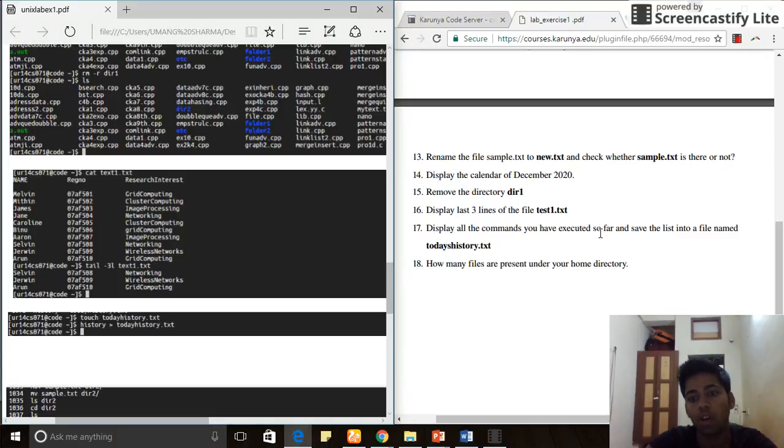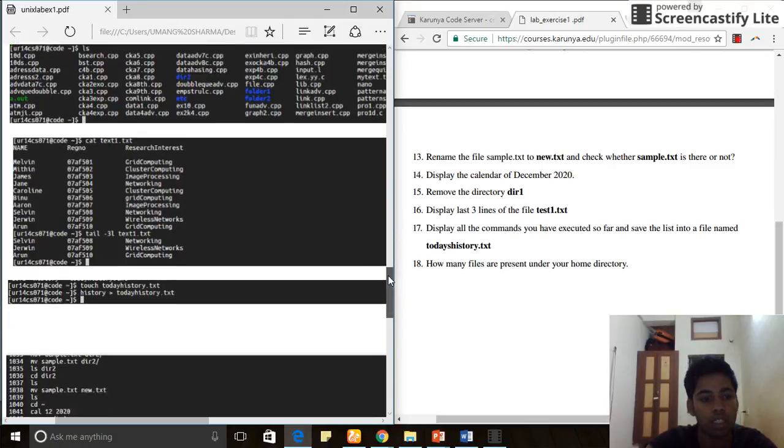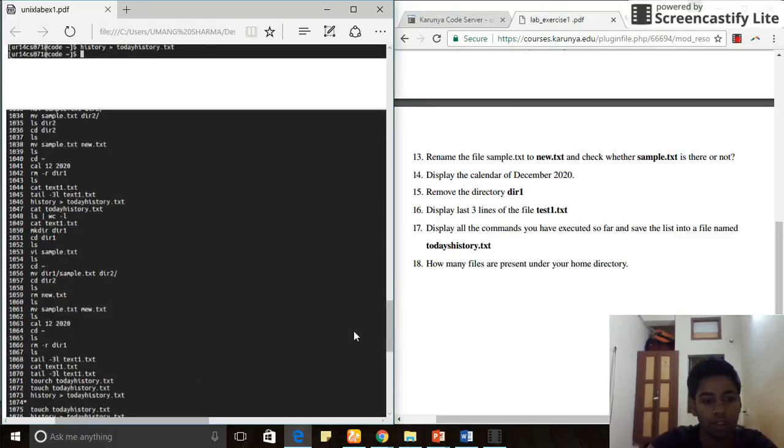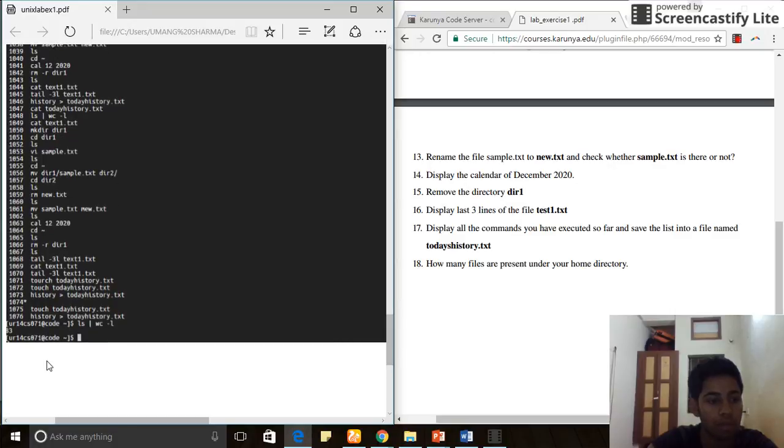Then display the commands that you executed so far and save them into a file named today_history.txt. So first I created a file named today_history.txt, and for copying we use history > today_history.txt. The history command displays all the commands you typed, and they are written into today_history.txt. When I open this file, you can see all the commands present in it. Even the last command that I typed, history, is also present.